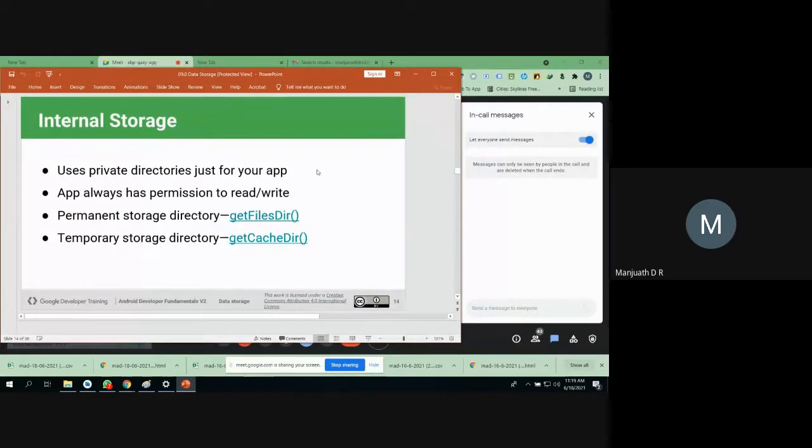So now, what are the methods we are going to use in order to read or create a file in your internal storage, or in order to write the information into your internal storage?